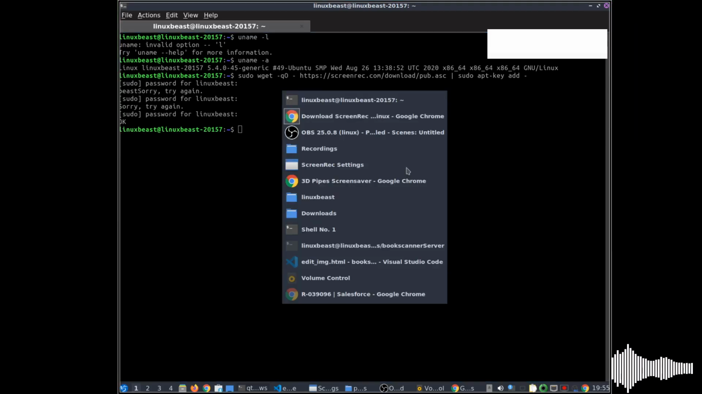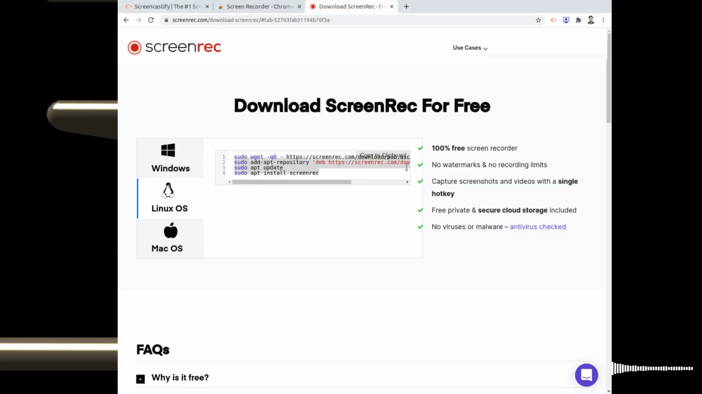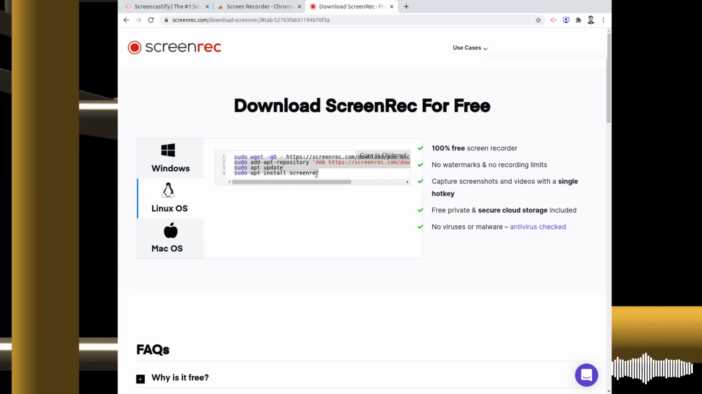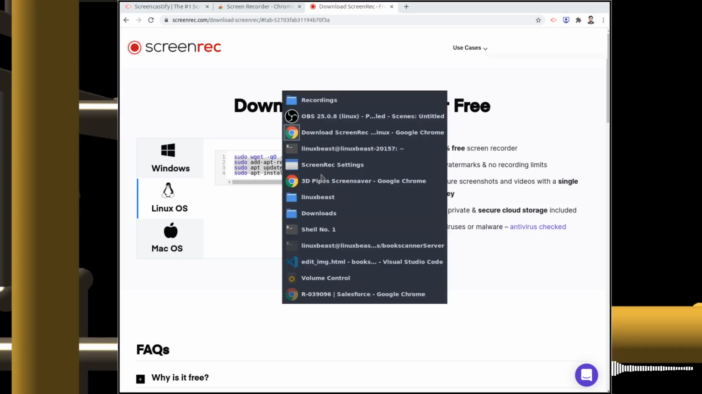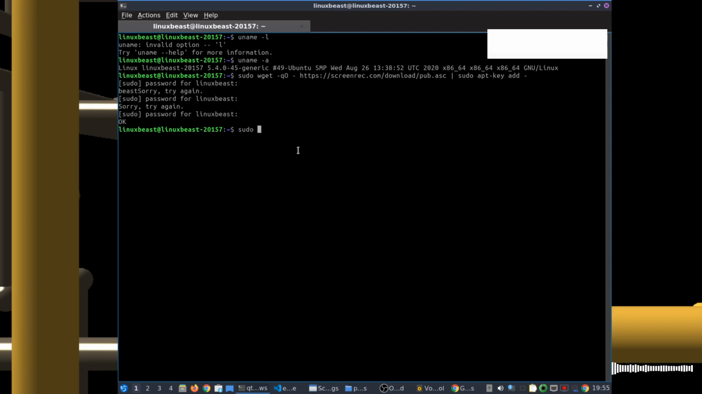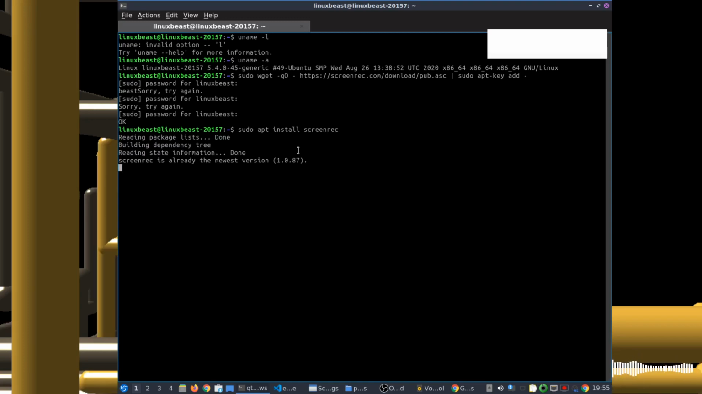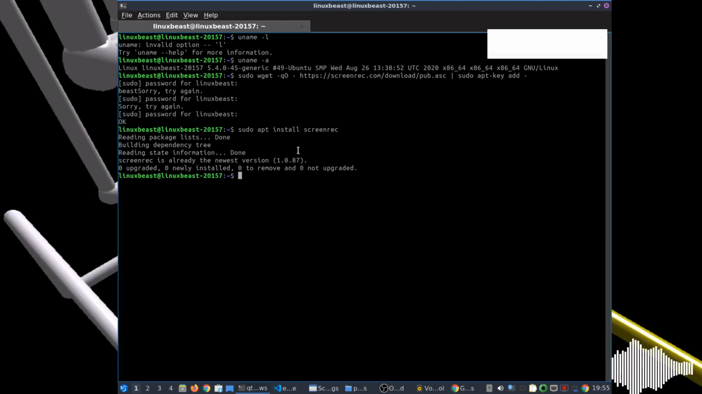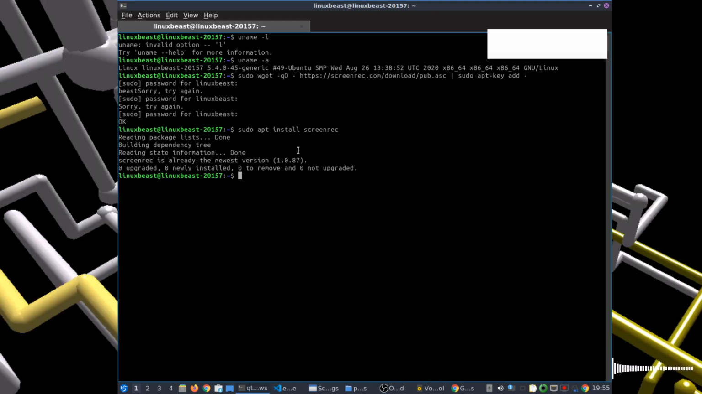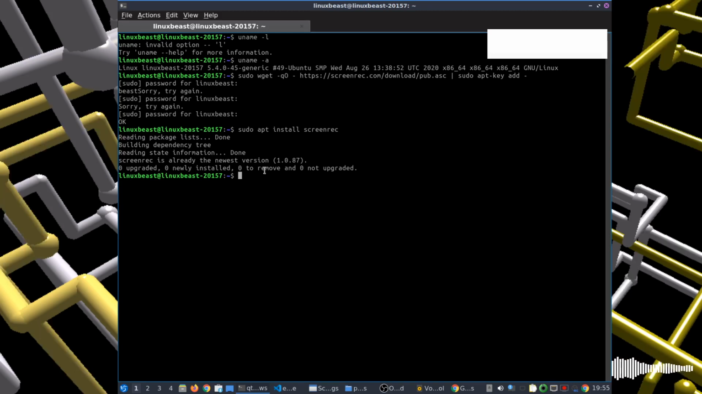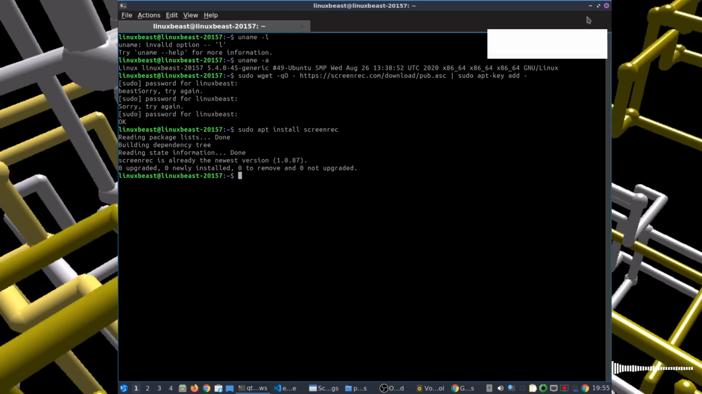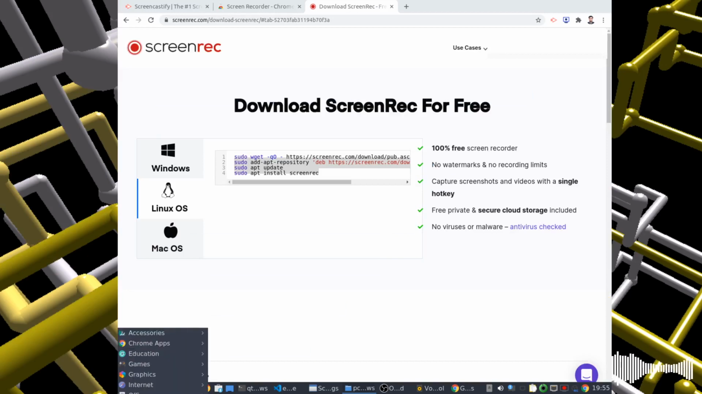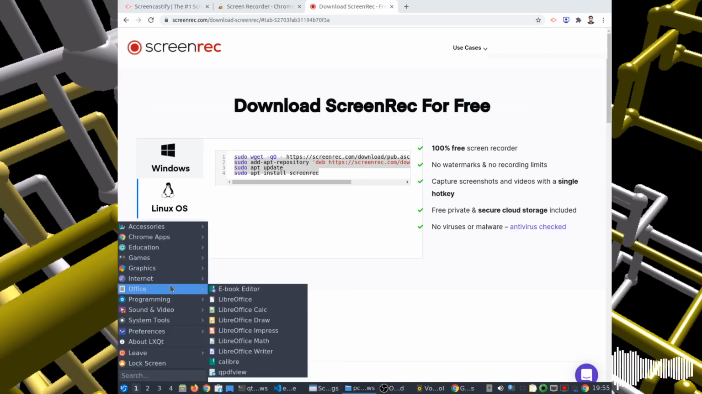Now you just have to run sudo apt update and then sudo apt install screenrec, and that's it. As you can see, I already have it installed on my PC, so it is not installing the software again. It will be in your menu list.